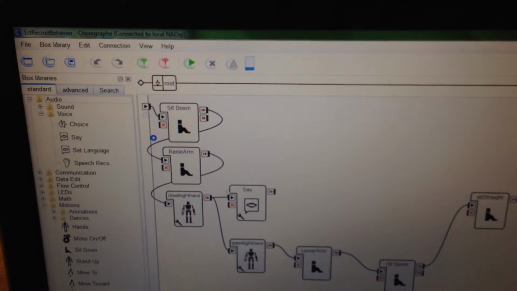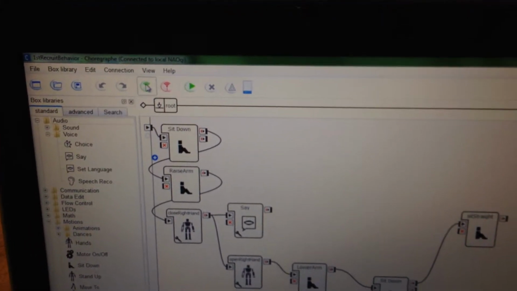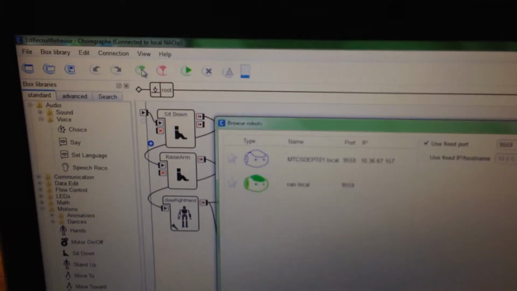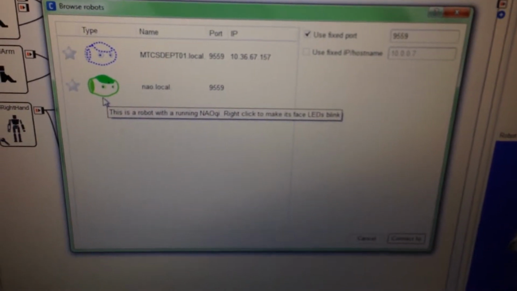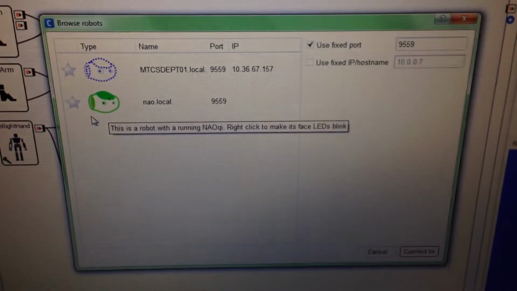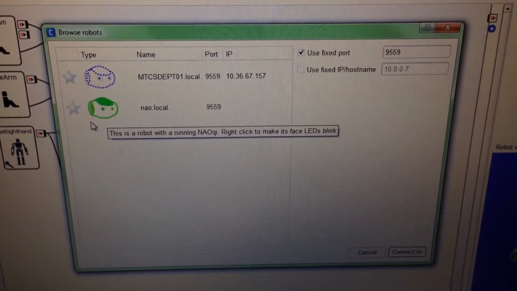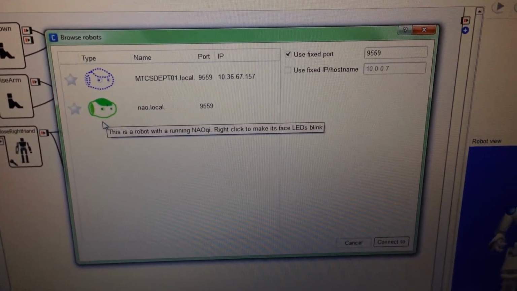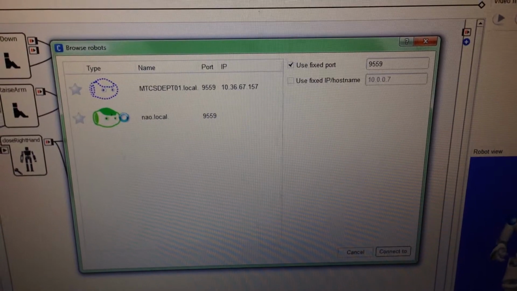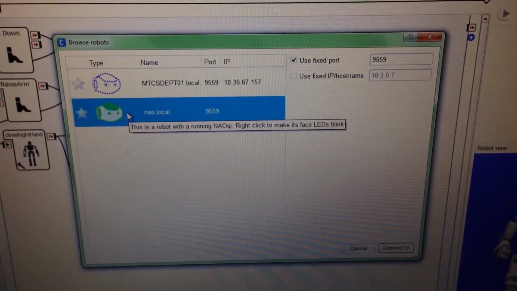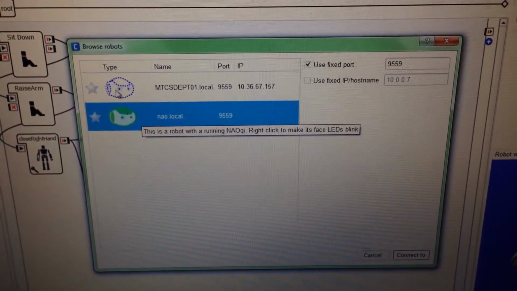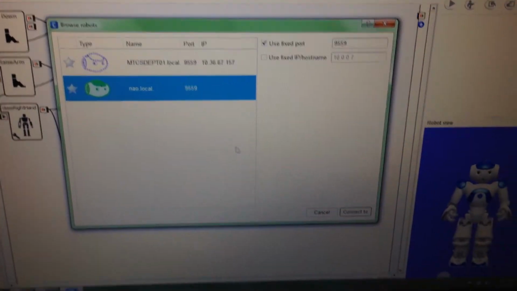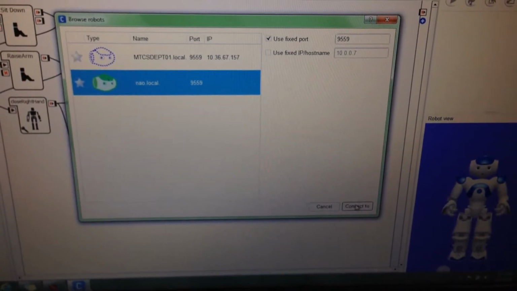So to connect the robot, we'll go to this Connect To icon, hit Select, and this Browse Robots window comes up, and the one that we want is this NAO local. You know this is the real robot because those outlines are solid instead of dotted, like this is the simulated robot. Okay, we're going to hit Connect To.